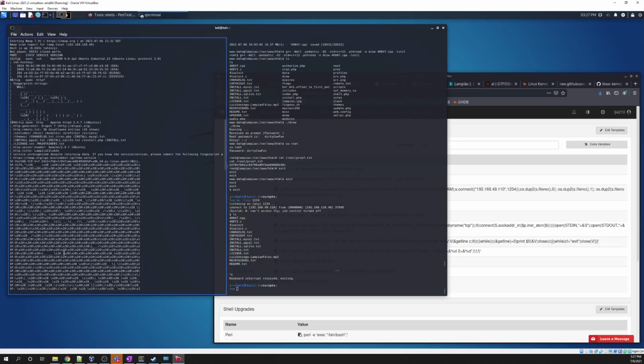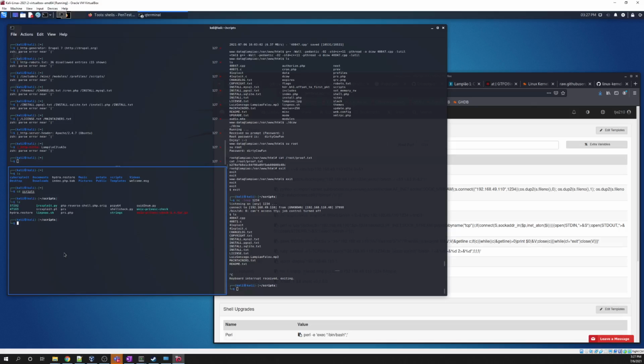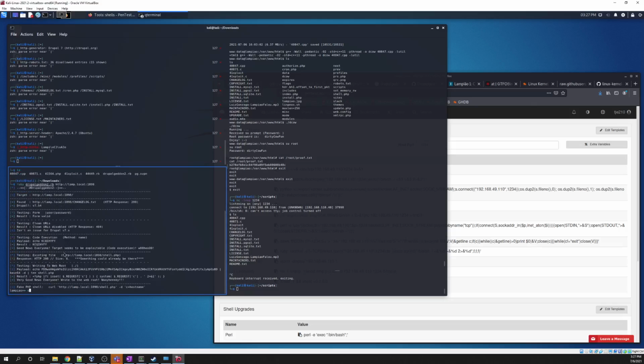Let me just do it one more time for funsies. cd, I think I was in the scripts. I'm trying to think. Yeah, I think I was. Nope. Downloads, ls, ruby. su root.